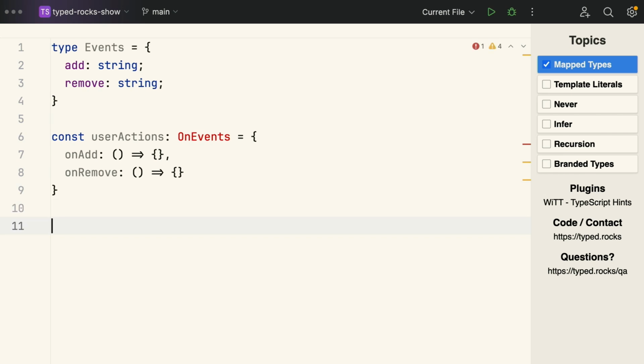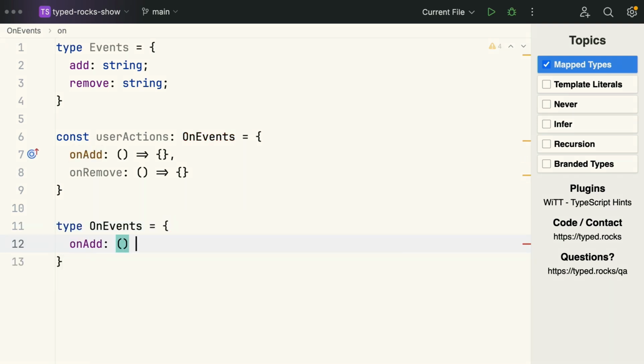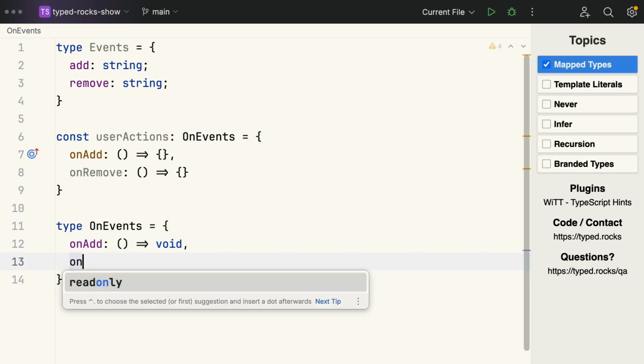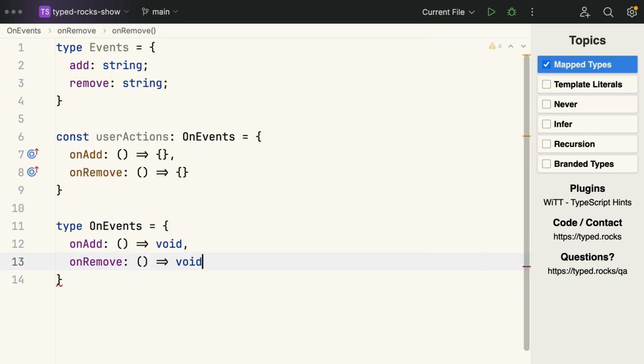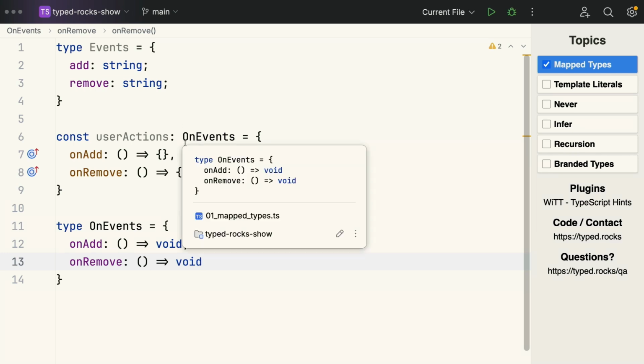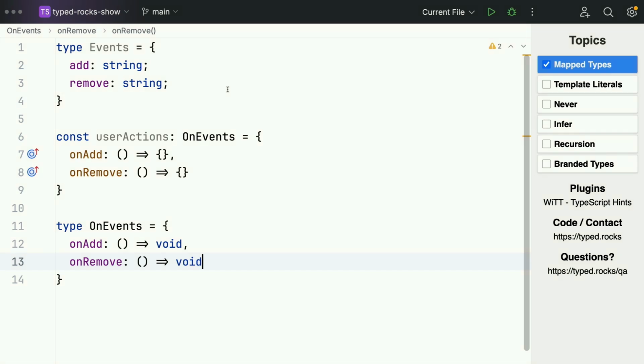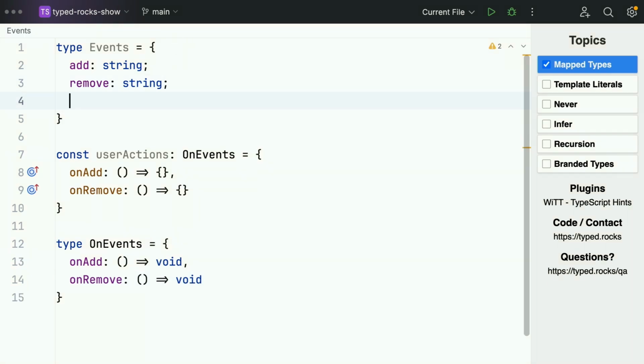Now, what we could do here is we could create this onEvents type manually. So we could say we have this onEvents here, and we have our onAdd, where we say this is a function which returns void, and we have onRemove, which also takes nothing and returns void. Now, what is the issue with this approach? The issue is that we currently have no connection between the events and the onEvents. So as soon as I change this base type, for example, to move, we can see that the code still compiles. But I don't want this. I want to get a compile time error because I don't have this onMove function in here.